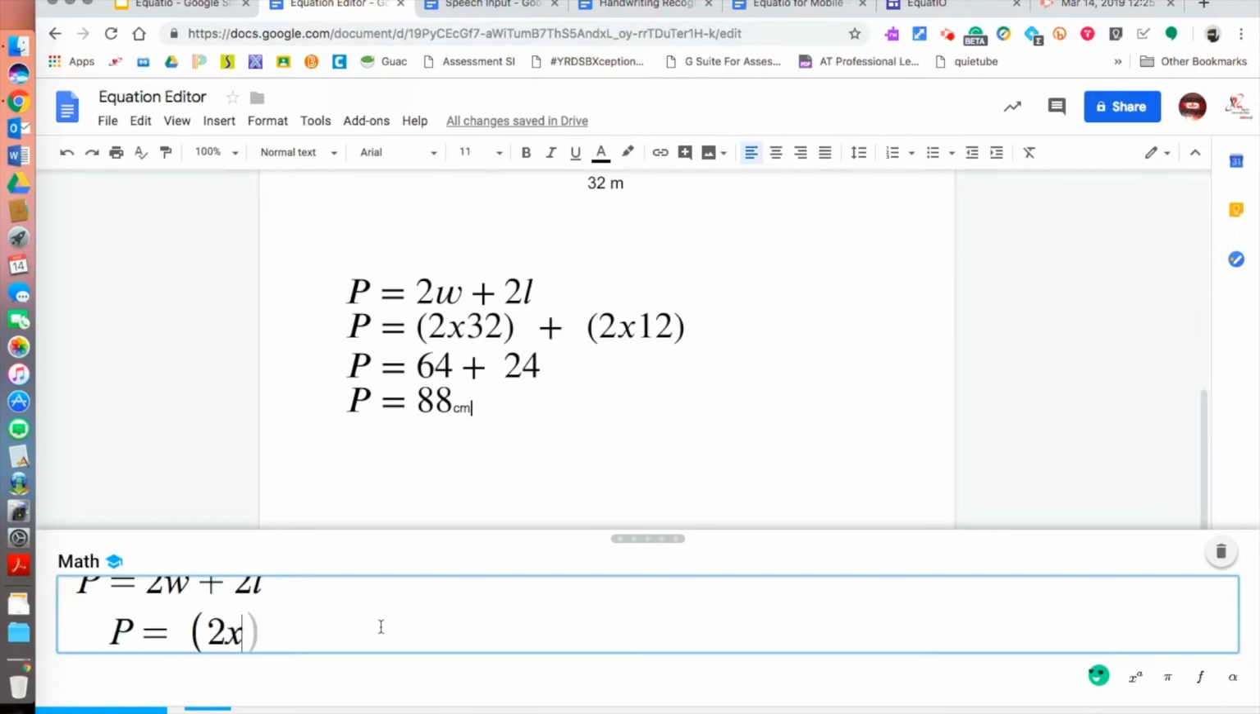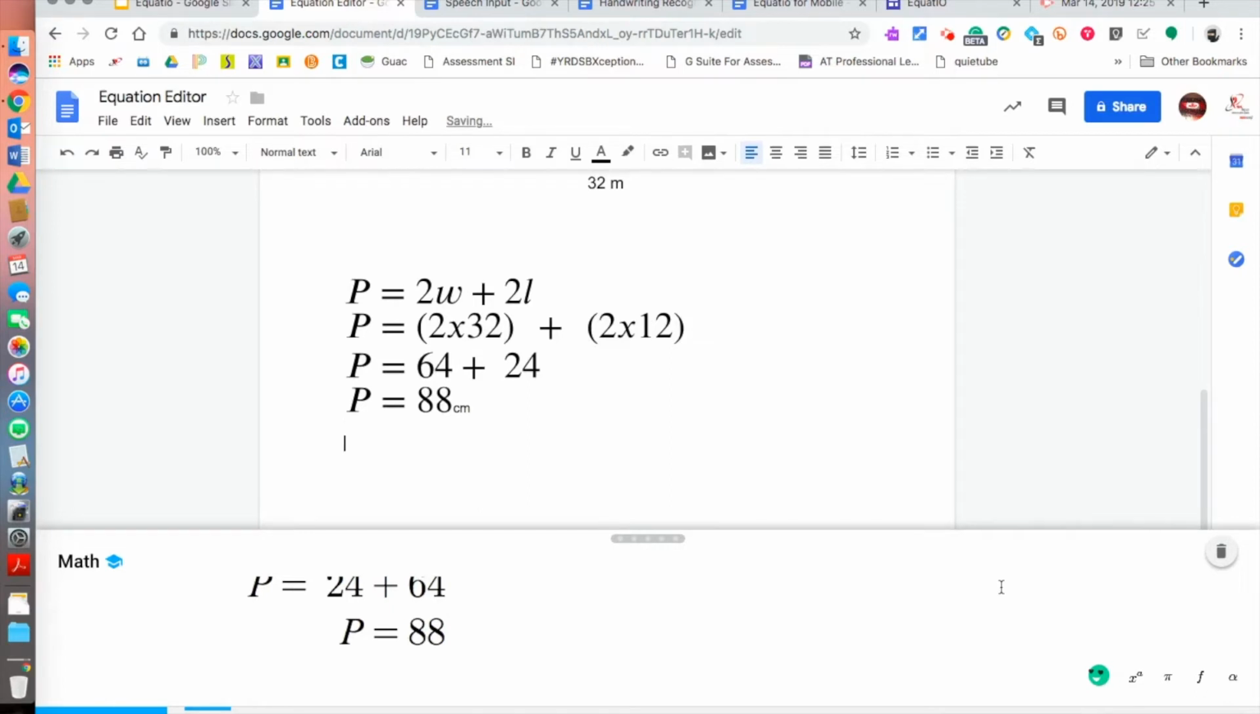So 2 times 12 plus 2 times 32. Shift Enter again. P equals 24 plus 64. Shift Enter. P equals 88. And then I can insert the math again.